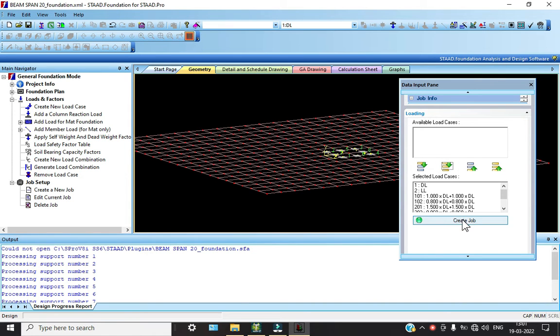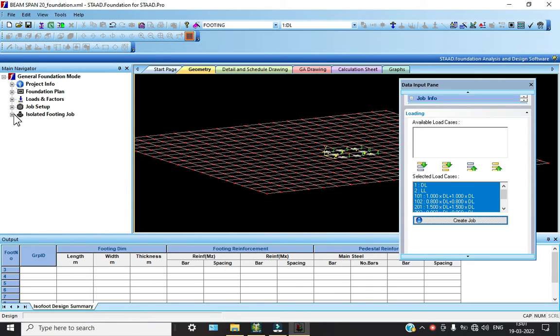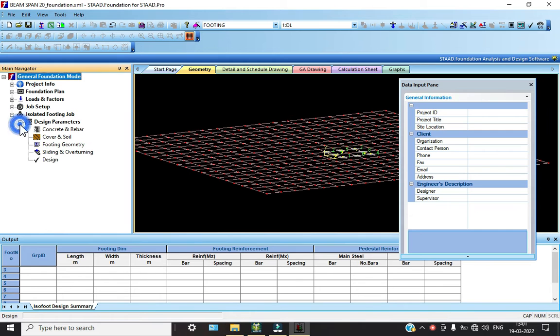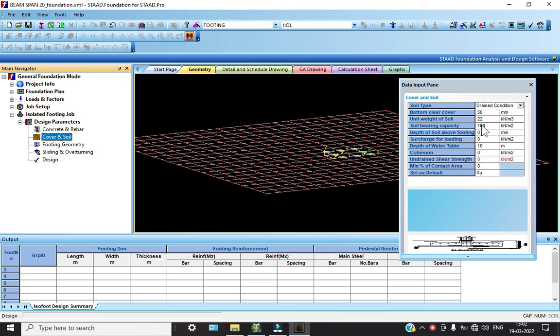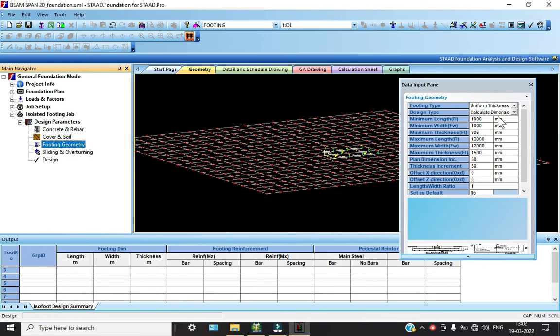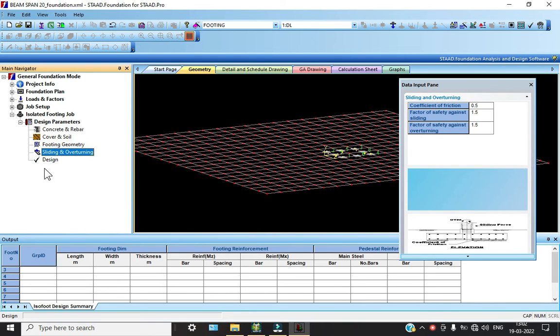So click on concrete and rebar. We can change the dimensions. And this is the top cover, the bottom clear cover, unit weight of soil, and bearing capacity, which you can change according to our site. And this is the footing geometry, so maximum length and maximum width. So these are the footing width and length. These are sliding factors. Now go to design and click on this. So it will design our footings.